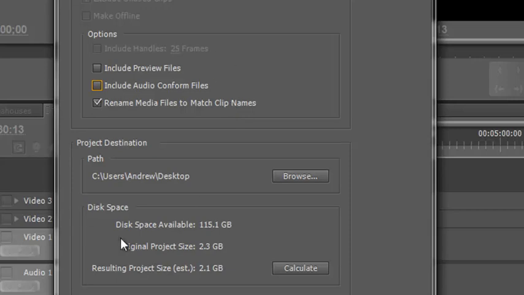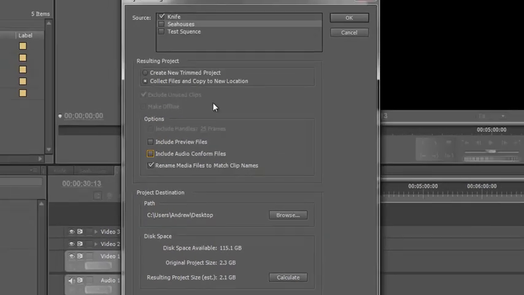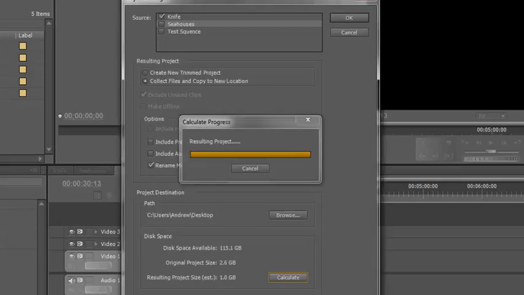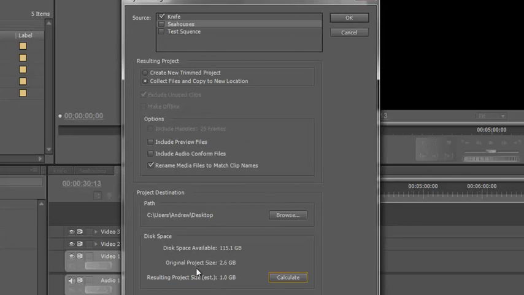And then I've got a little option down here which can check out how much disk space I'm going to save. So at the moment, I'm saying collect files and copy to new location. Don't bother with the preview files or the audio conform files, but do rename them. Okay, the original project was 2.3. If I click calculate, it's in fact increased the original project to 2.6, and it says the resulting is 1 gig, and that's because I haven't got my C-houses saved or my test sequence saved.